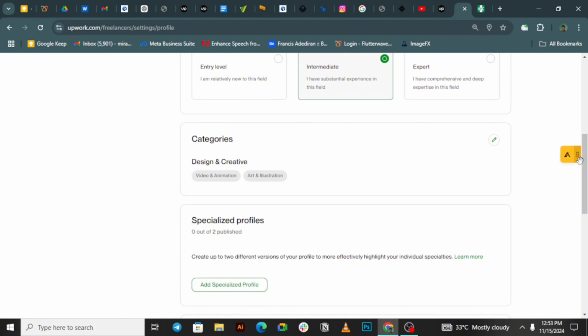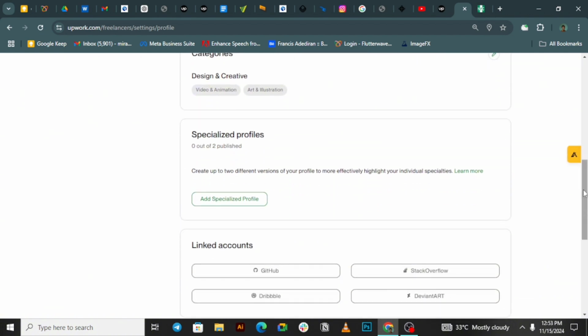So you can also edit. You can always edit the categories and everything. So you can also add a specialized profile. A specialized profile is for when you have different skills. Let's say this account has a skill in illustration and video animation and the rest of it. If you want to add a skill, let's say digital marketing or front end development or full stack development, you can now add it in specialized profile.